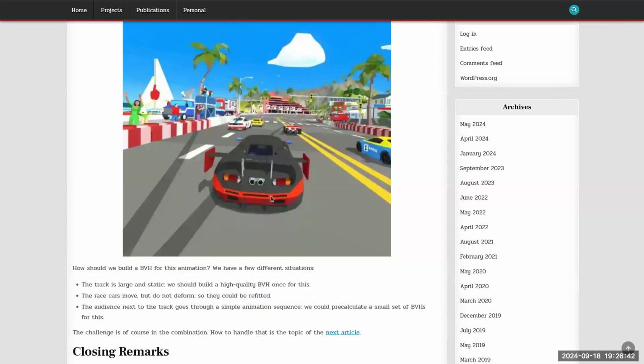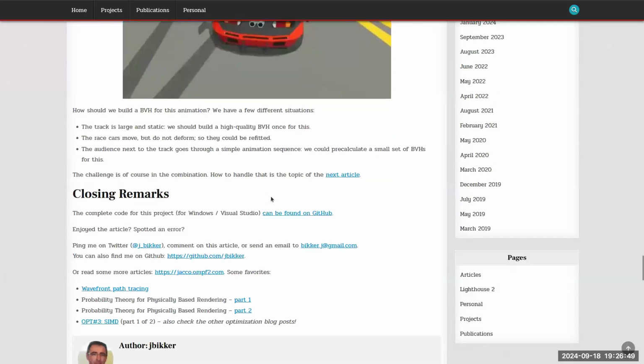Audience next to the track goes through a simple animation sequence. We could pre-calculate a small set of BVHs for this. The challenge, of course, is in the combination. And how to handle this is the topic of the next article.